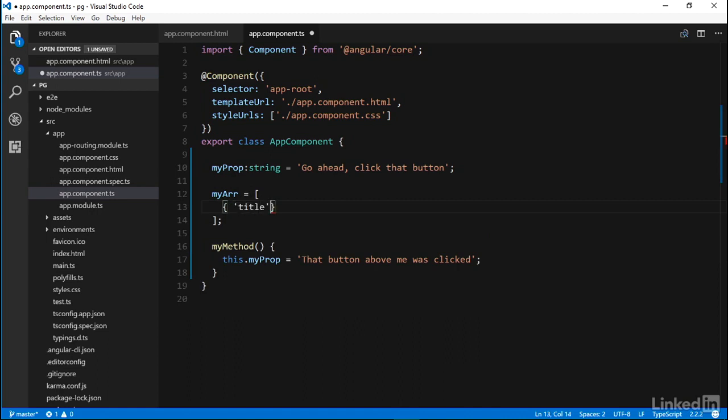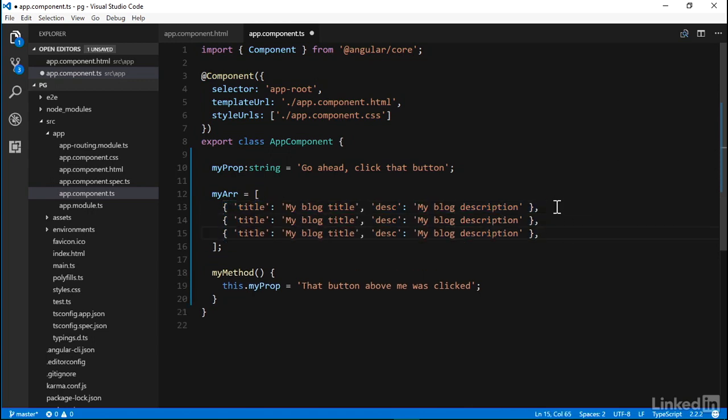So we'll have a property of title, and also desc for description. We'll put a comma, and we'll add just a couple more. And we'll go ahead and save this.